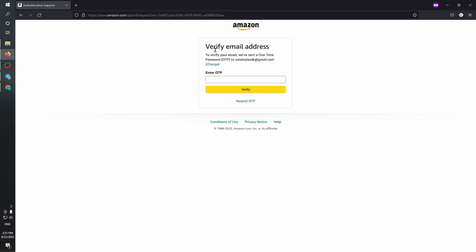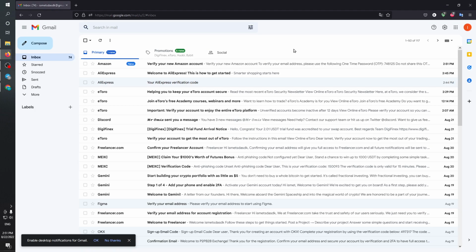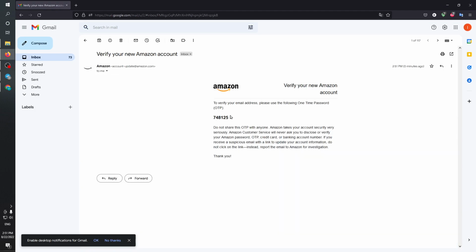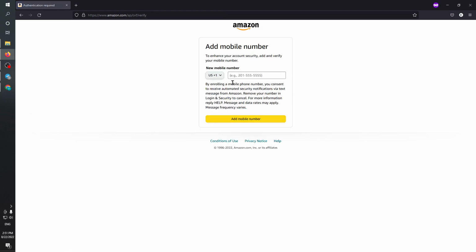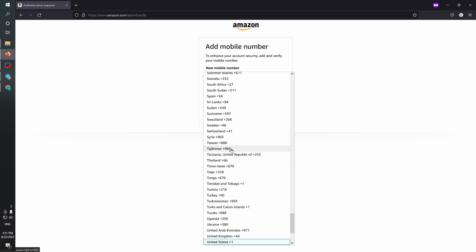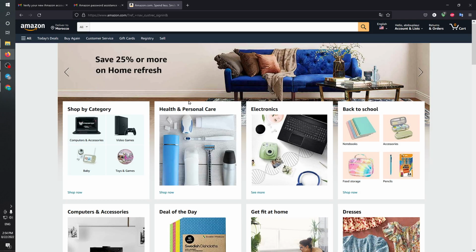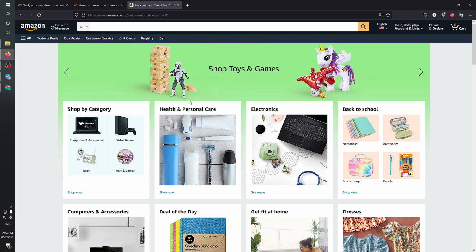After this, you'll be prompted with an email verification. As you can see, here is my email already. And I already have my pass here. Click on verify, and then you'll be prompted to enter a phone number. As you can see right here, I'm logged in after verifying my phone number.